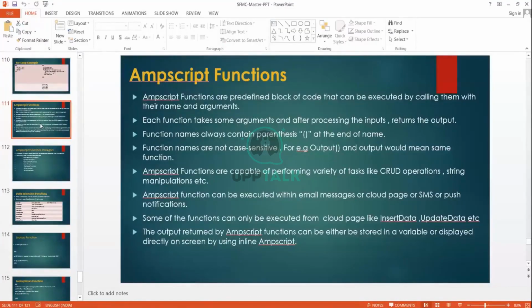AMPscript functions are predefined blocks of code that can be executed by calling them with their name and arguments. We will call the name and we will pass some arguments. Argument means parameter. We will send some parameters. Each function takes some arguments, processes the input, and returns some output. It takes input and it will give output. And the function name is always followed by parentheses, in brackets, at the end of the token name.